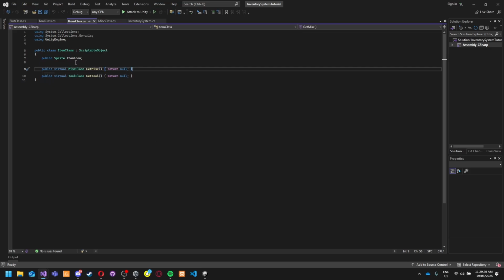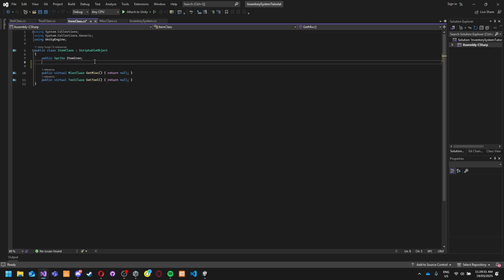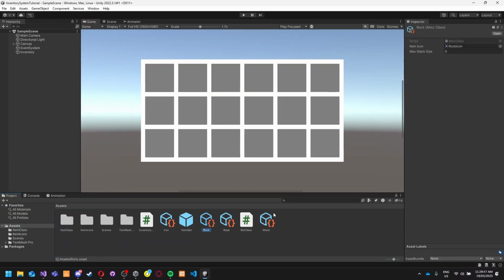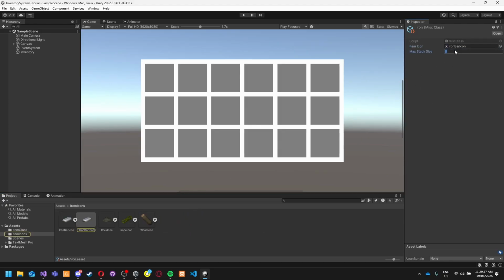Okay, so first thing we want to do is inside our item class, we want to add a float, and I'll just call this max stack size. And now in all of our items, when we go to our properties, we now have a max stack size value. So I'm just going to set rope to like 35, wood to 20, rock to 15, and iron to 30.